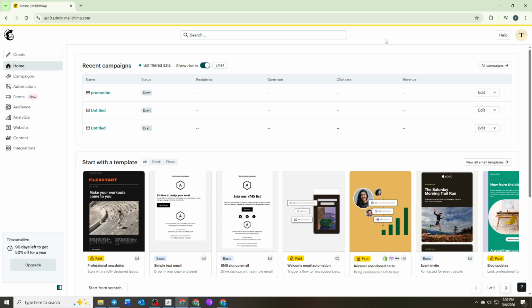To get started, open your preferred web browser and head over to Mailchimp's website. Once you arrive, sign into your account. If you're setting up Mailchimp for the first time, you can create an account and complete the initial setup before continuing. After logging in, you'll land on your dashboard, which is where all your campaigns and marketing tools are managed.